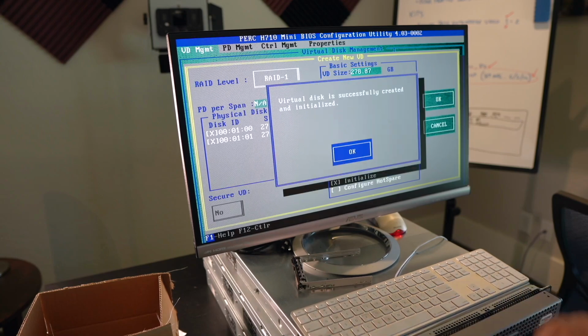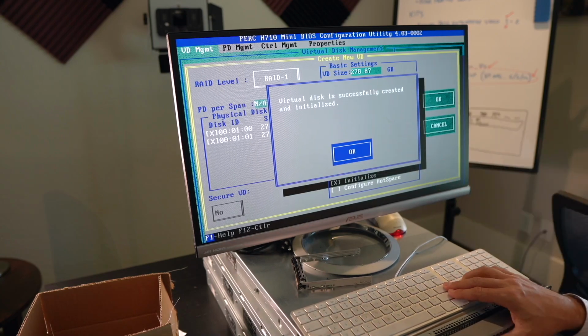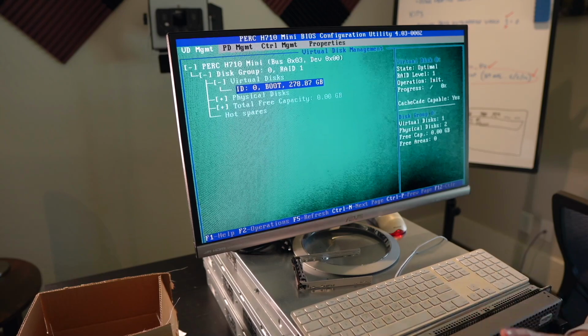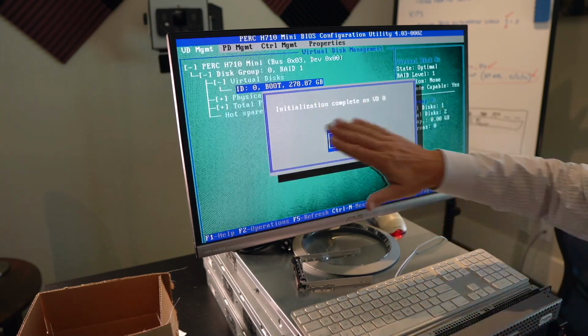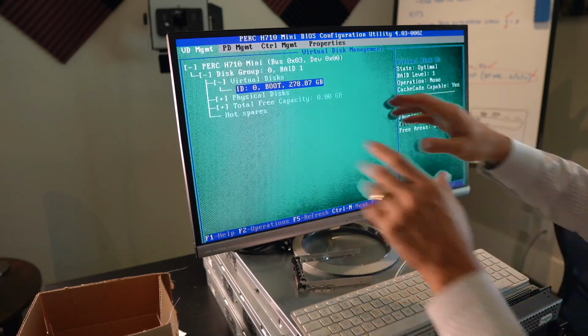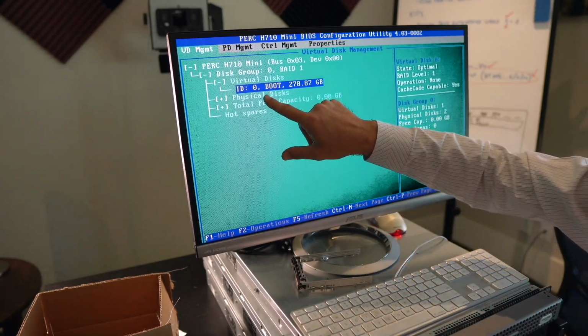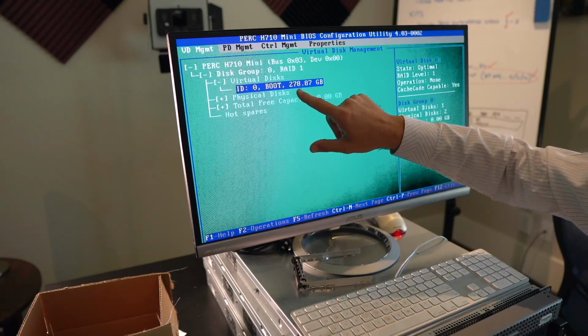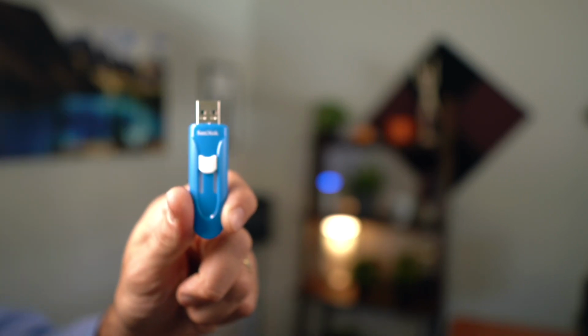So this will now, okay, it's now successfully created the disk and initialized it. The data is gone. You can see initialization is complete on volume 0. At this point, we have our first virtual disk right there. It's our boot volume at 278 gigabytes. And now in the next video, we're going to take that 300 gigabyte volume and combine it with the Proxmox installer.